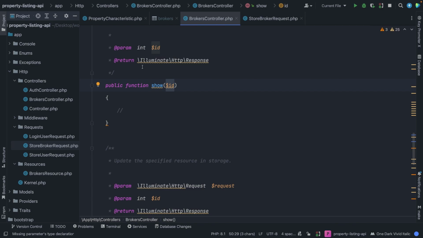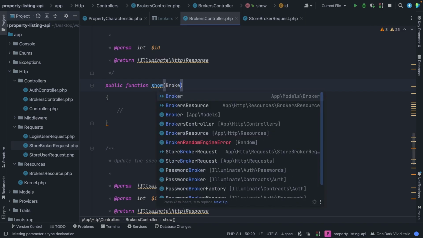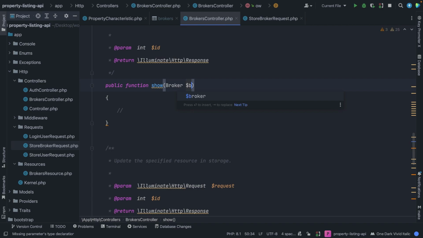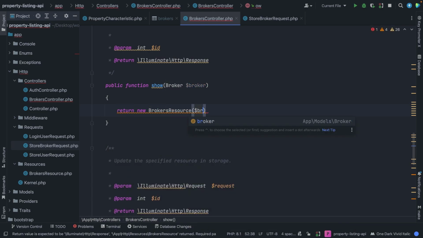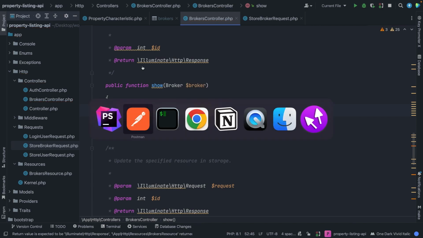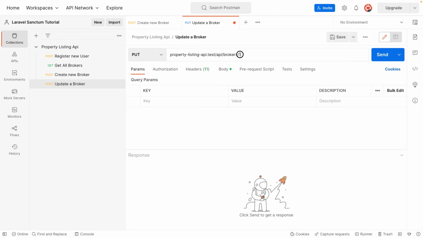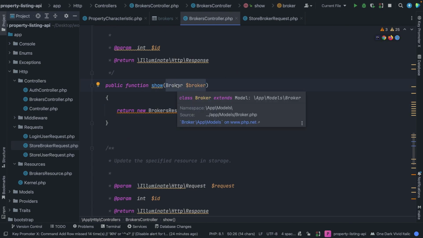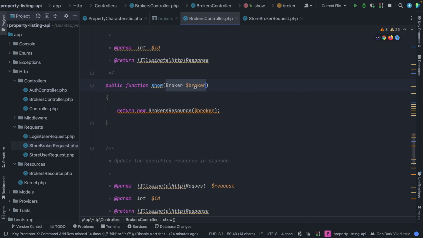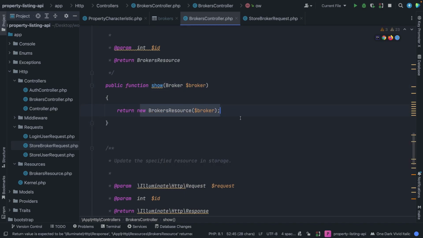Since it will do that for you behind the scenes, if you change the argument ID to the broker model and create an object called broker, instead of defining a new variable, we can then directly return our new broker's resource and pass in the broker that we get from the ID. So what it will do is grab the ID that we passed in right here. It recognizes, all right, an ID has been passed in. Let me get the entire broker model, which we can then pass directly inside our return statement.